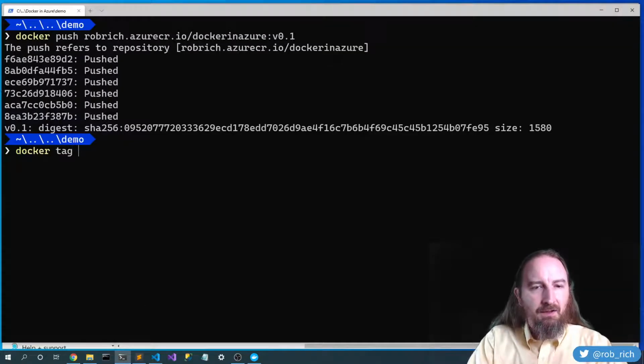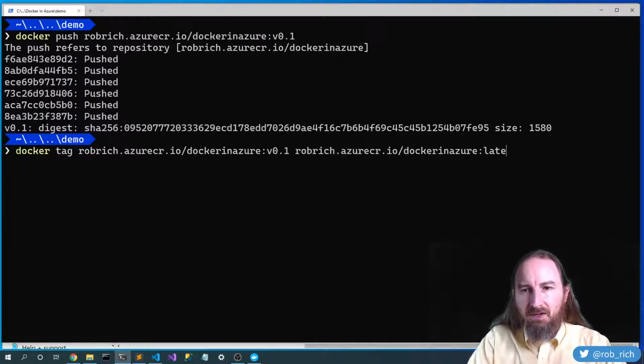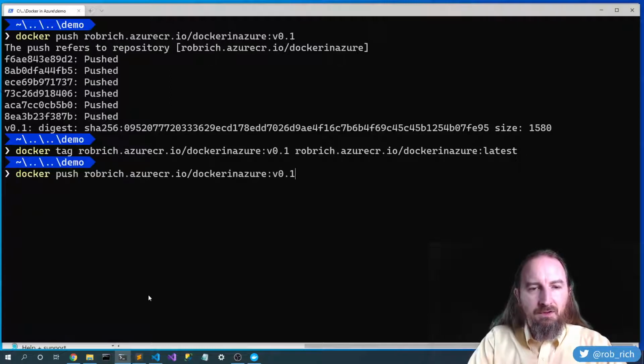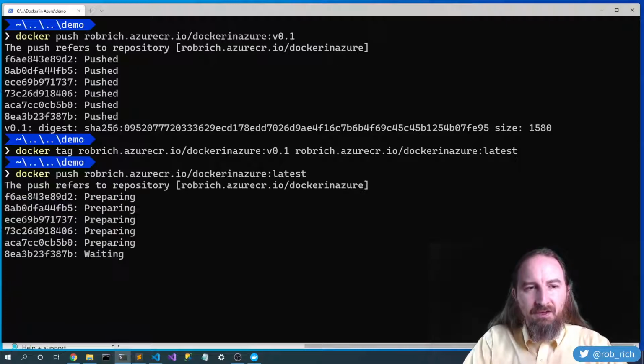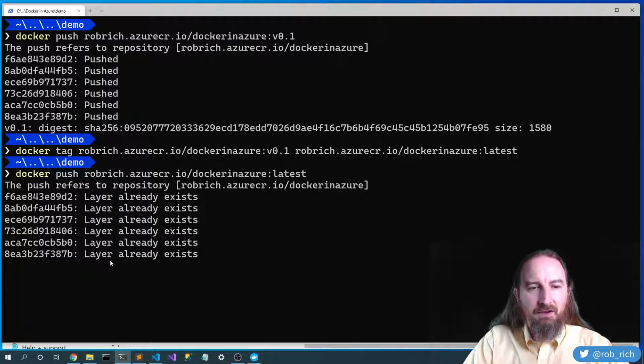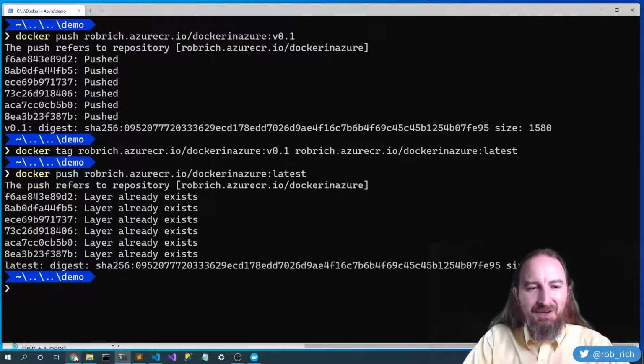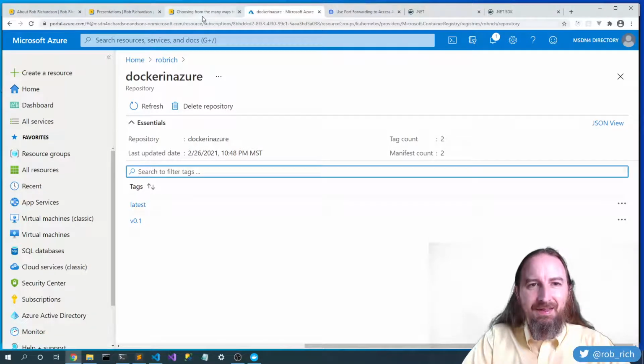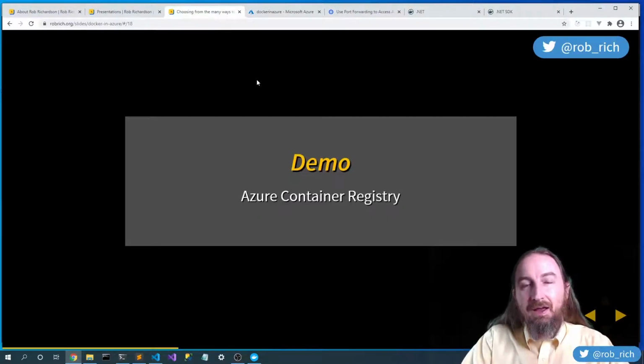Docker tag, here's that one, and we want to give it a latest. And let's Docker push latest into place as well. Well, in this case, layer already exists, and that went up really fast. That was cool. So Azure Container Registry gives us that exact same Docker Hub experience, but now private to our own subscription.